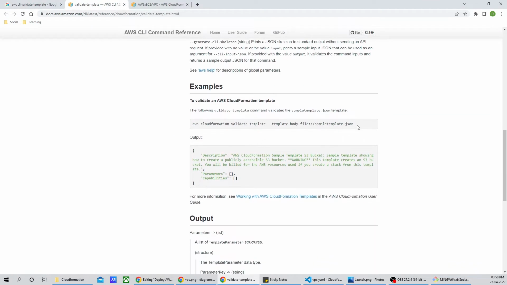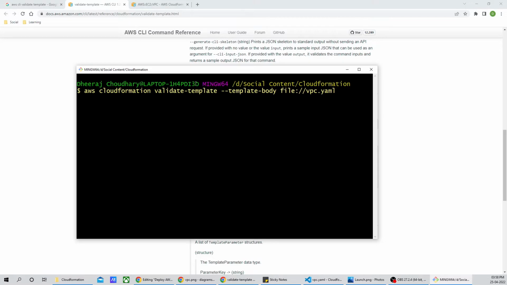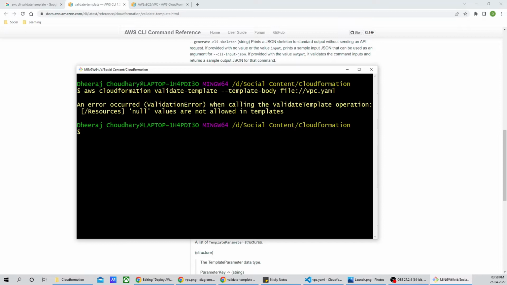So if you can see, I'll just copy this command and I will paste it over here. Okay, and I will just replace the name of my file with vpc.yaml. Okay, and I will run this. Null values are not allowed in the template. So let's see what's the issue.